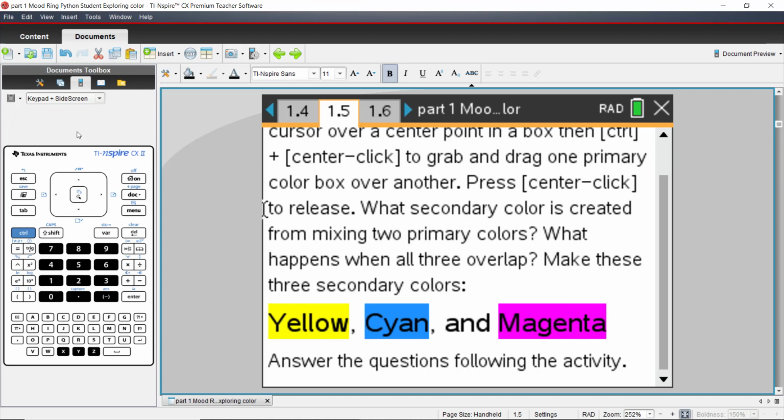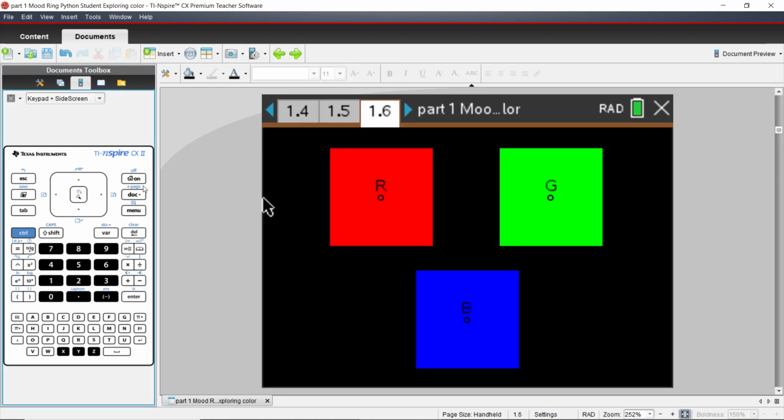Now, let's switch our calculators to the next page and I'll show you how to use the simulation. To do this, remember, press the Control key and the click pad to the right. Do that now and we'll get started. Notice on this page there is the black background with three squares, each filled with one of the primary colors, red, green, and blue. Each square has a central point that's labeled with an abbreviation for the color.